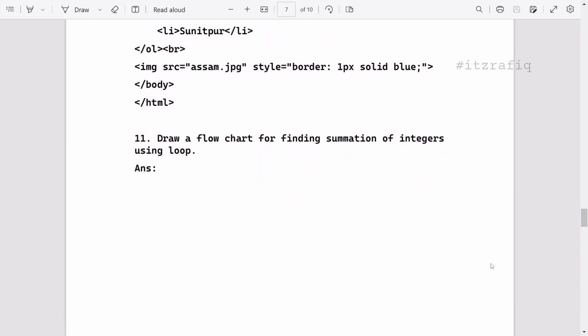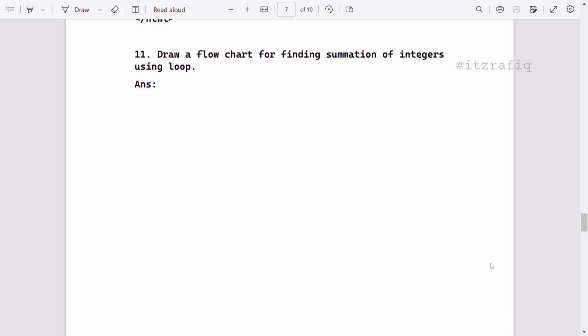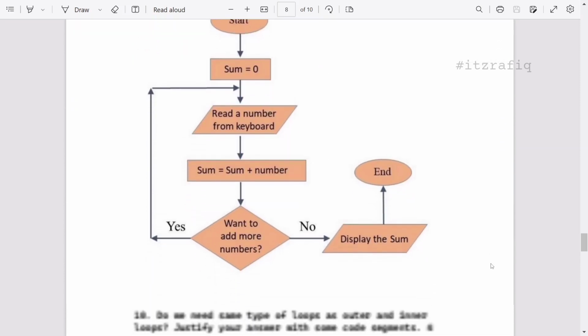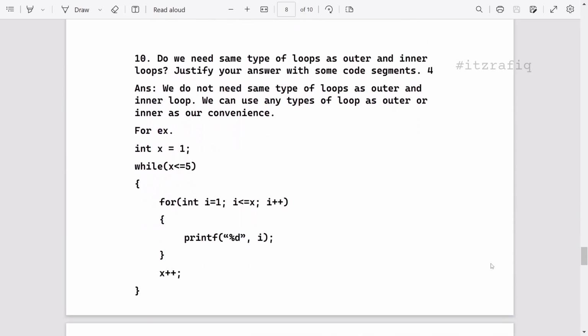Then a flowchart for finding the summation of integers, it is directly from the book. You can draw this flowchart. After that, this is also directly from the book only, you can write this answer.